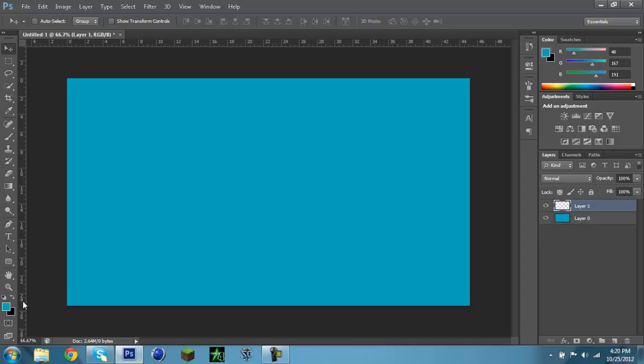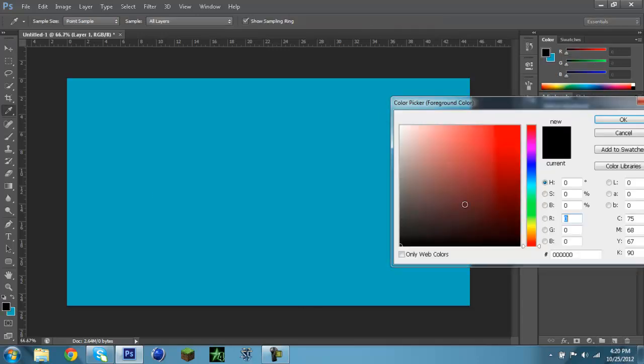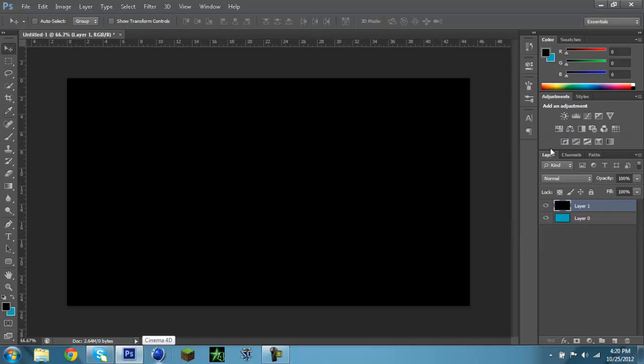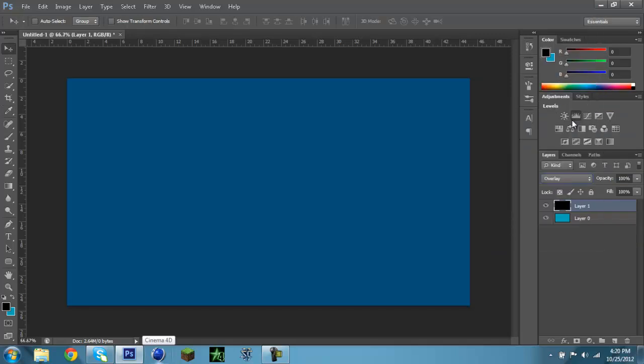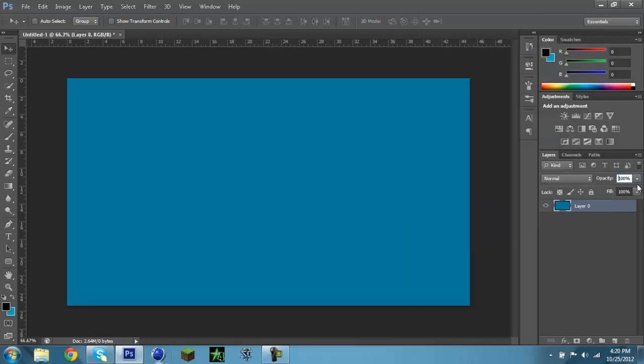Make a new layer, and do the same thing with a complete black. Alt backspace, except change the blend mode to overlay. Oops. What am I doing? Get rid of levels, I don't need levels. Set that blend mode to overlay and set the opacity to 50. Merge that down, now we have a nice backdrop.